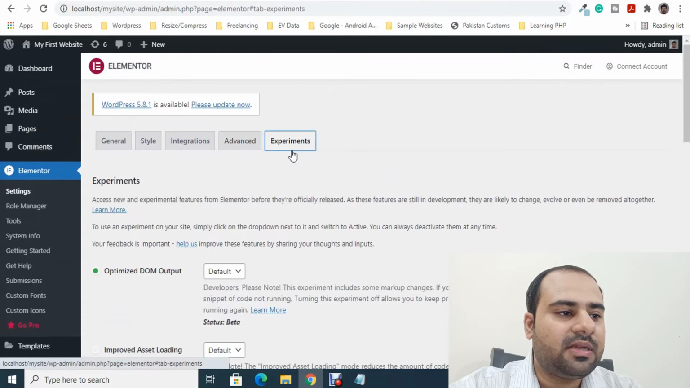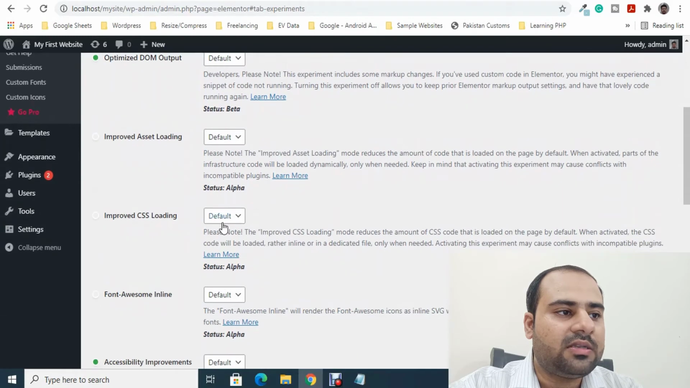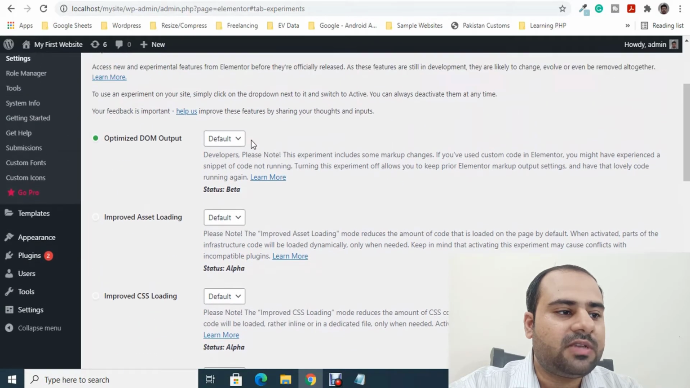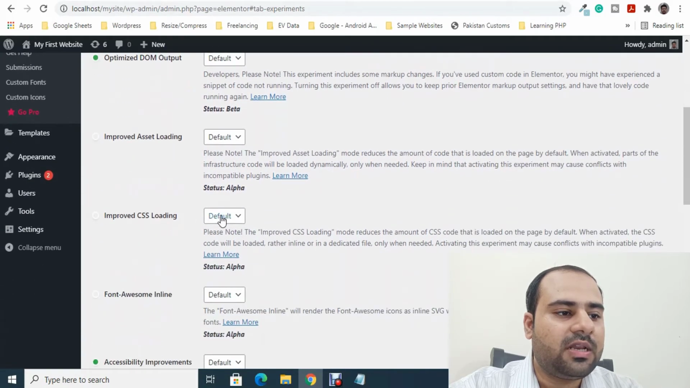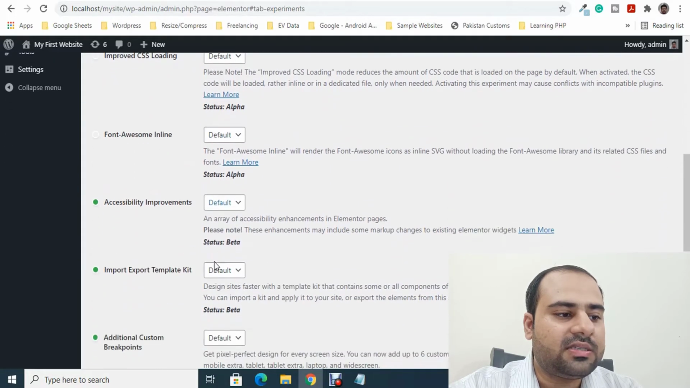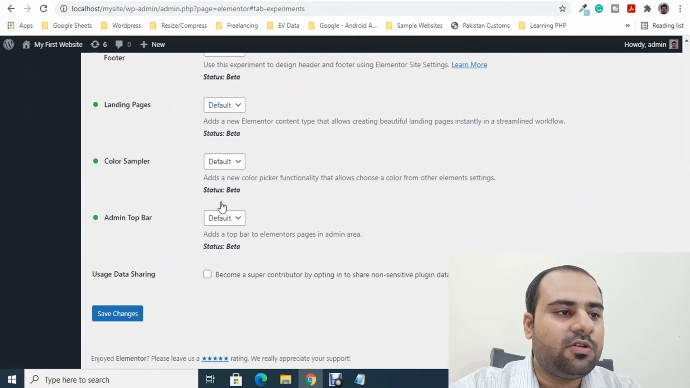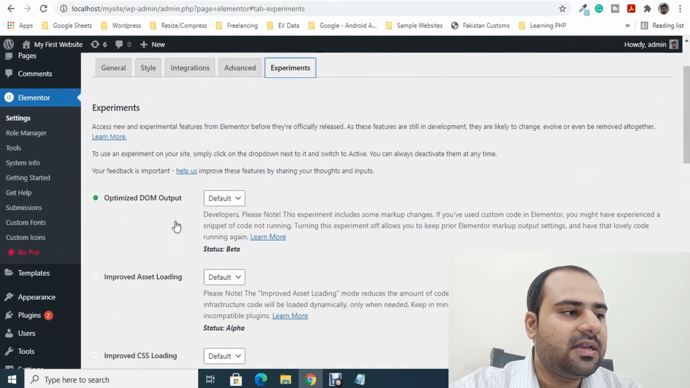These are some experiments that you can use to optimize your website. Improve CSS loading, Font Awesome inline default, accessible improvement default. These are the settings that are by default added into your websites.